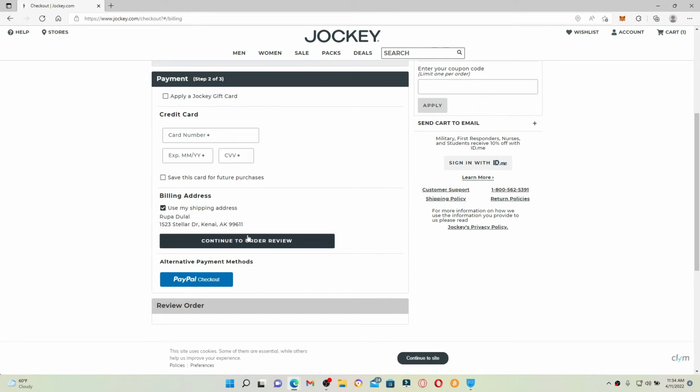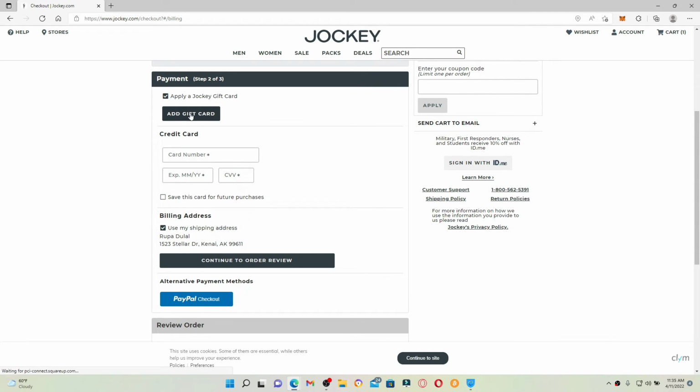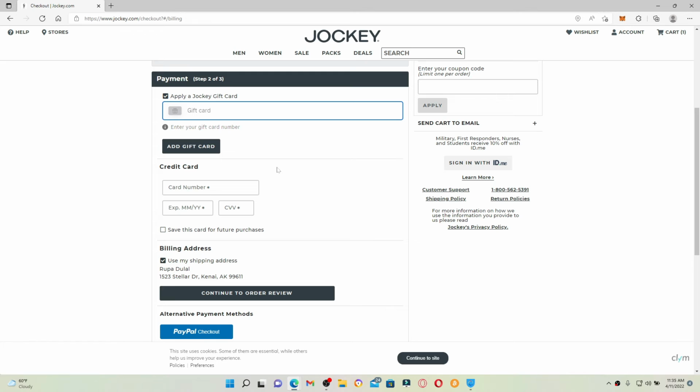In the payment area, you can select one of your payment methods in the option, or if you want to redeem the product with a gift card, click on apply a Jockey gift card option at the top and click on add gift card. Now enter the amount that is available at the back of your gift card. Make sure to type it in correct, and once you do that, click on add a gift card button, and that way you'll be able to redeem your gift card with jockey.com.